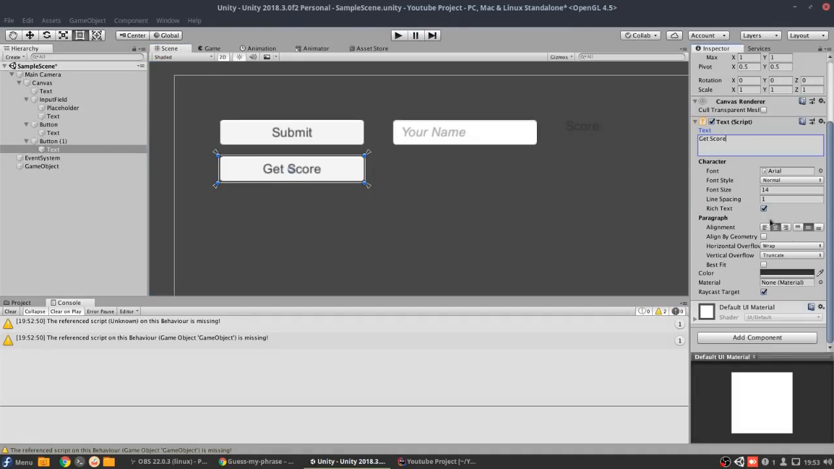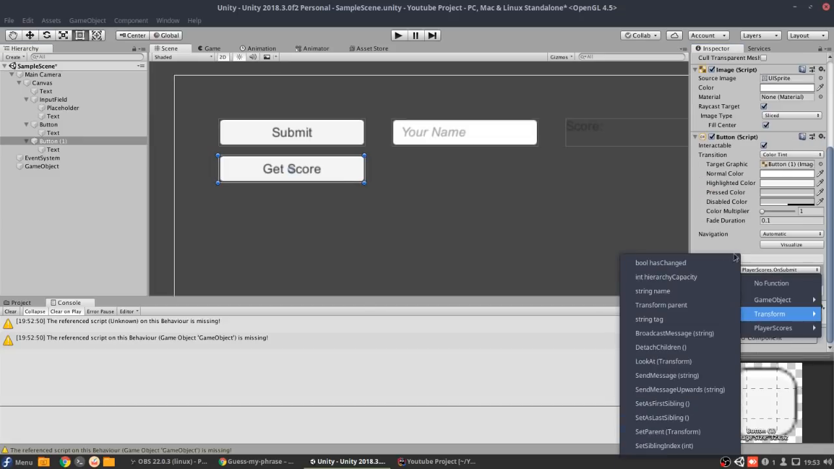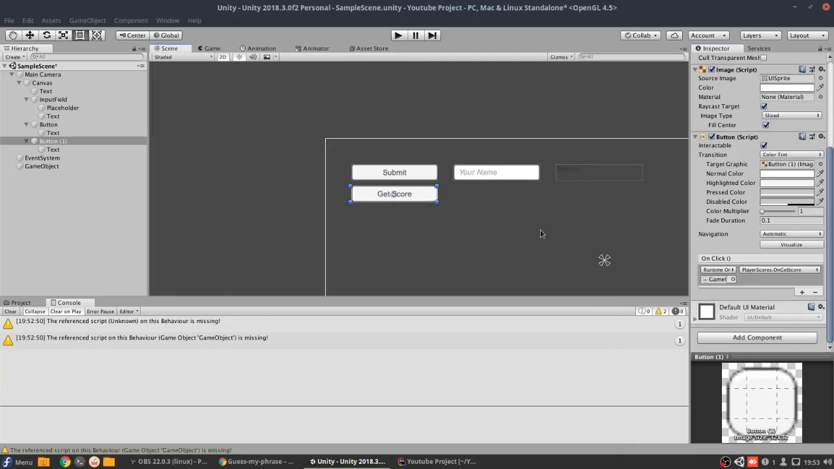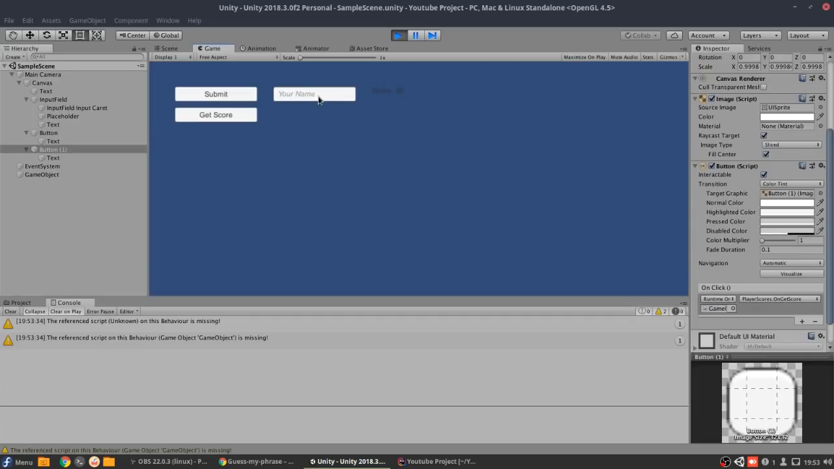So as you can see, we have to go to the button right here, and we have to actually make it so it doesn't do on submit, but it actually goes to on get score. So now we can save it again and play it. And hopefully this time it actually works. So we're gonna say score, no, hello, and we're gonna get the score.